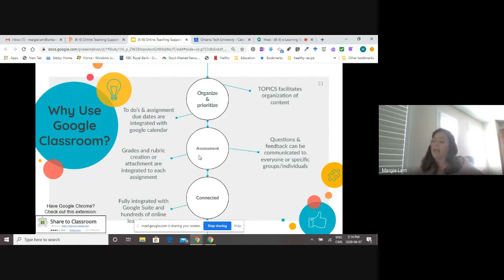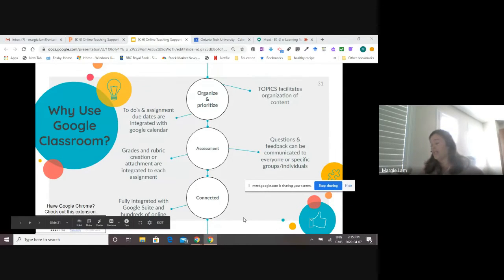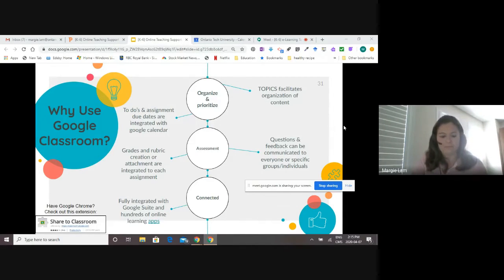Assessment, so it not only has summative assessments with grading, but it also has the ability to allow for formative assessment by asking questions. So you can do diagnostic questions at the beginning, and you can create Google Forms within it and have all that information summarized for you, as well as you can have ongoing questions as you go through. And as it's connected, not only is it connected to the Google Suite, but there are hundreds of Google apps that you can see. I'm just going to go in right now and take a look at the Google Classroom. So let me come out of here.